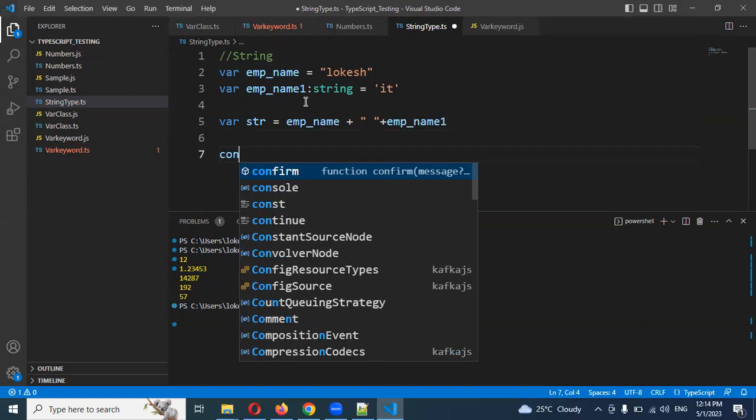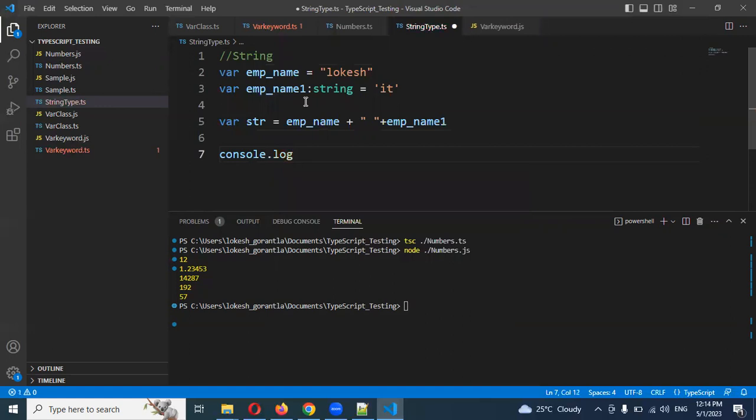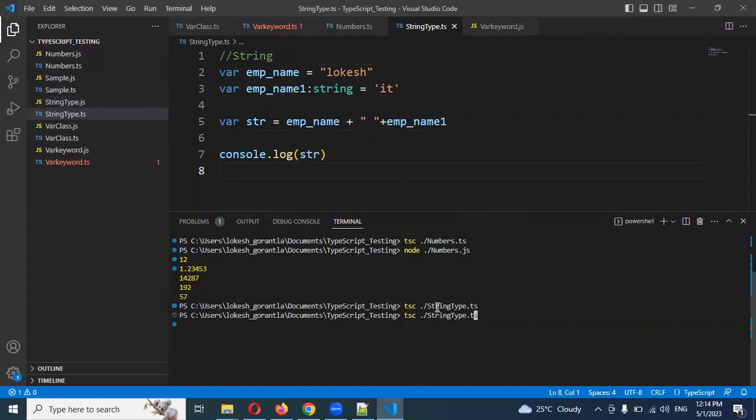We can also console.log and print str. Now we save this and compile first, stringtype.ts, and then run the js file with node. You can see Lokesh is displayed. This is another format we can provide.